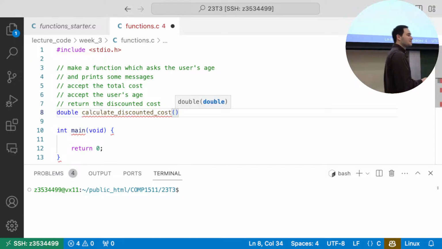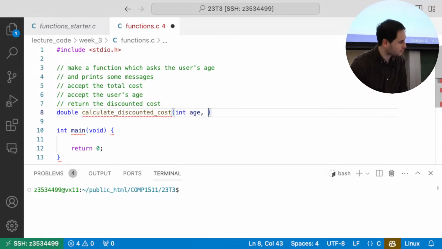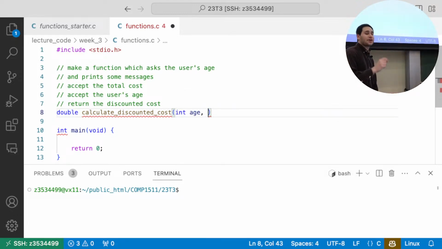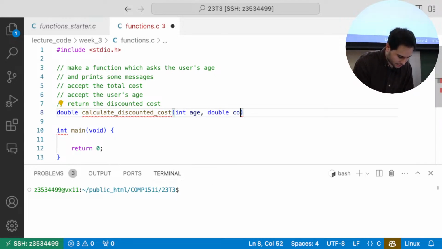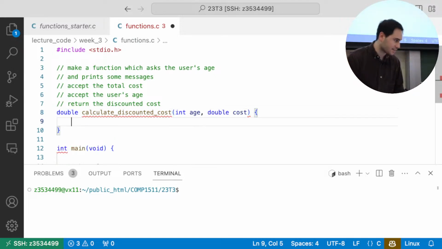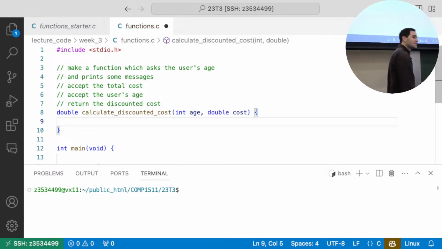What's the input? Total cost and age. What's the first parameter we want? We can pick, but let's say the age. And the age is going to be an integer. And we need the cost. And it's going to be a what? You got it. Too easy for you guys. That's it. That's a function definition for my function.